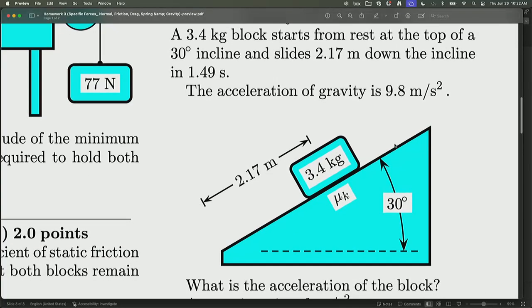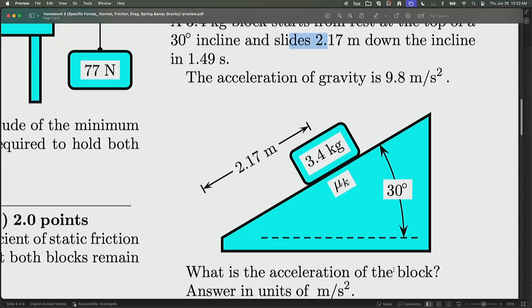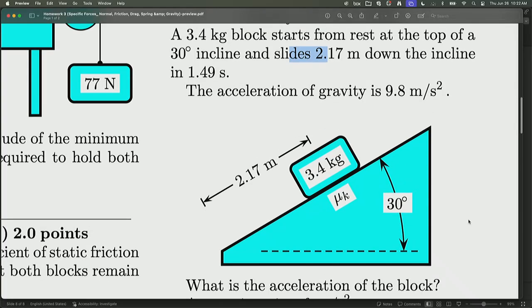There's a block that starts off from rest at the top. There's an incline, right? It slides a certain amount down, and it says, what is the acceleration of the block, right? How did you do the first part? How would you do the first part?